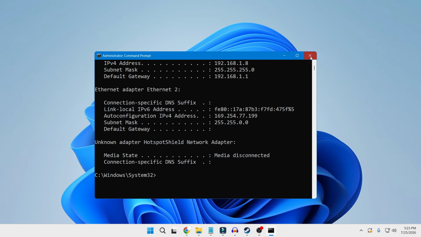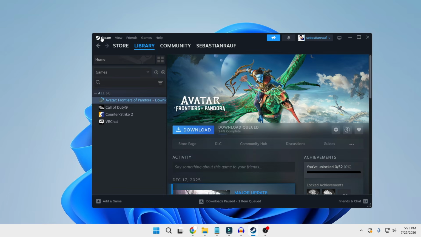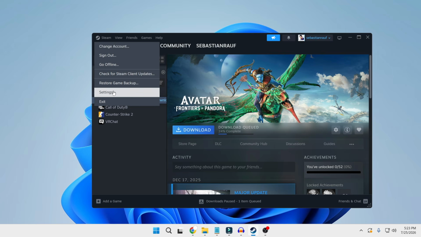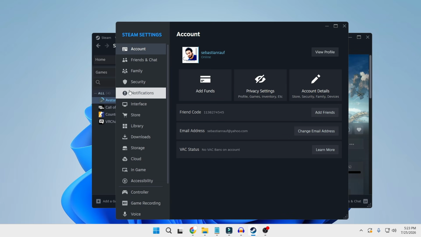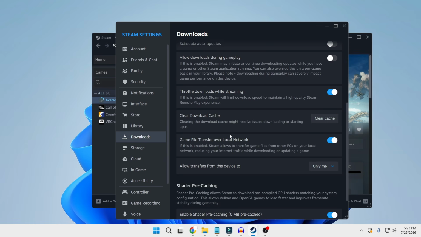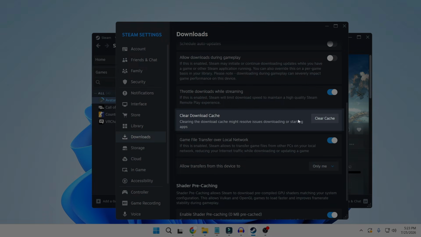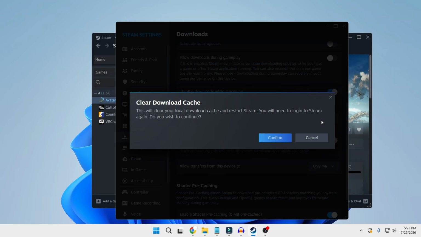Again bring up the Steam client. Click on the Steam icon at the left hand top. Click on settings. From the left hand side, you have to look for downloads. In the downloads, scroll down a bit. You will find clear download cache. Click on it. And you have to click on confirm here.